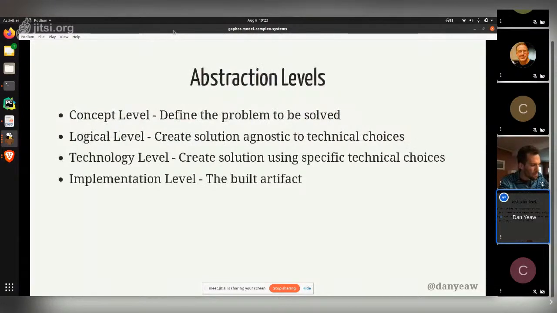So for abstraction, we are able to define certain abstraction levels, and these are the ones that I usually define. You have a concept level, and this is where you define the problem you want to solve. You have a logical level, and this is where you create a solution agnostic to technical choices, so it's kind of free of how you're actually going to implement it. Then you have a technology level, where you create a solution to the problem that you defined using a specific set of technical choices.